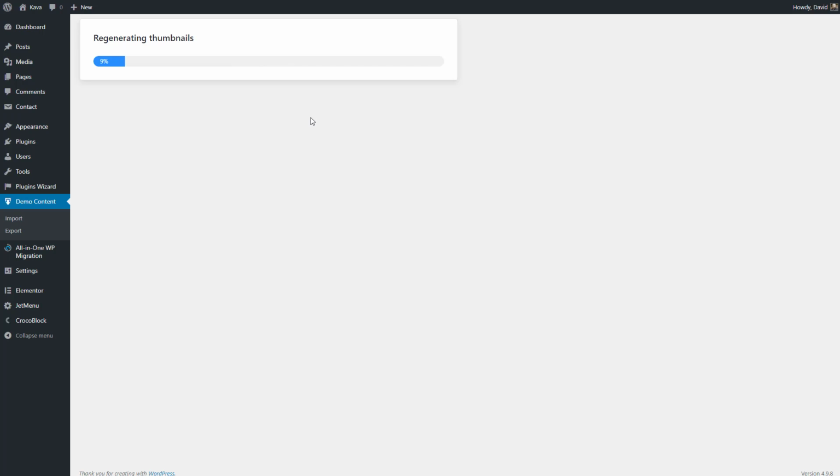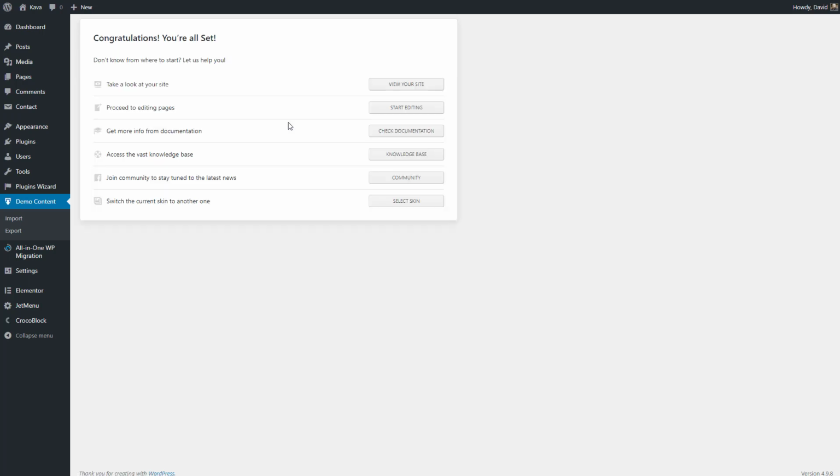Then it regenerates thumbnails. And now you come to this final screen after the wizard is done. You have some options just to go and view your site, to check documentation or the knowledge base, find out about the Facebook community, or change the skin.